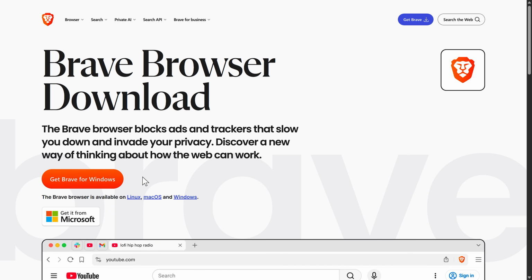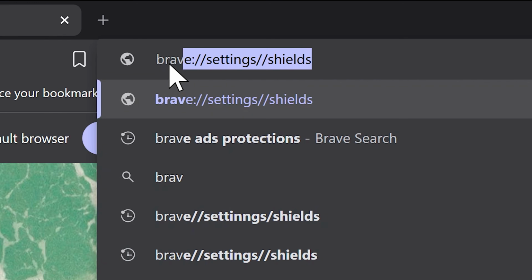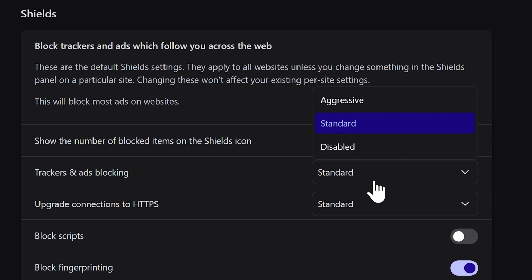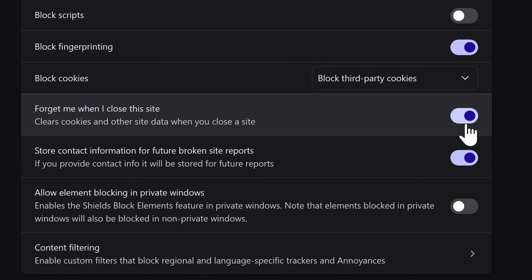To try it for yourself, you can simply Google Brave download. Download and install Brave on your operating system. It's available on all of them. To enable aggressive mode, go to the search bar here and type Brave Settings Shields. In here, change this to aggressive mode and then change your connection to strict here. Also check this one down here. This will basically wipe all the cookies as soon as you leave a website.